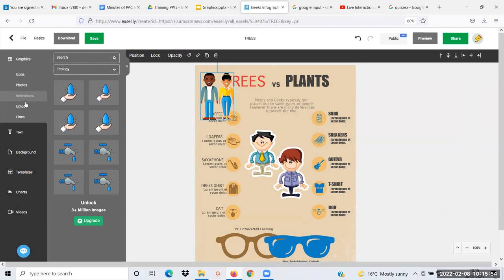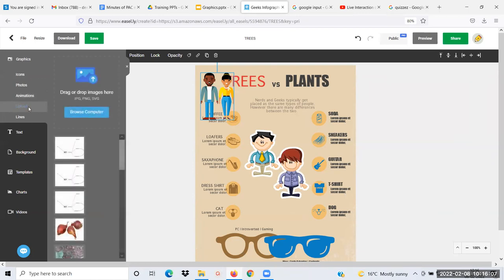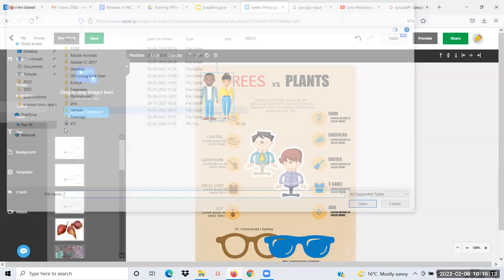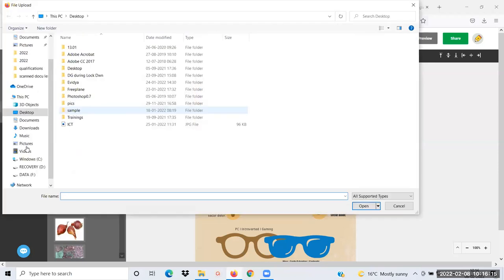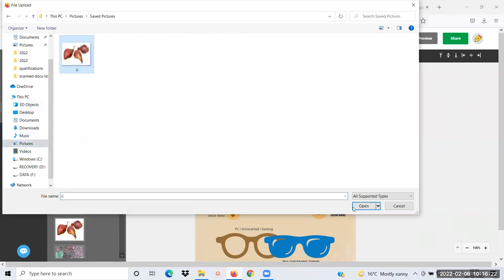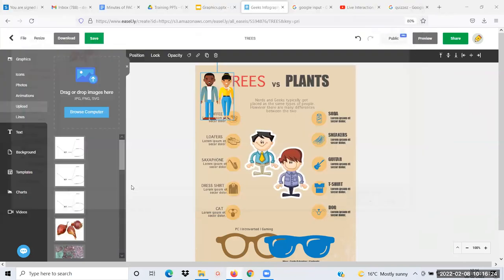Now, besides these icons, photos, and animations which are provided by the tool according to their categories, if you want to upload your own images, that will be much more beneficial. You just go to graphic, go to upload, browse your computer. Browsing means you have to select the image from your computer. You go to the particular folder. Suppose you just select this image and you just open it.